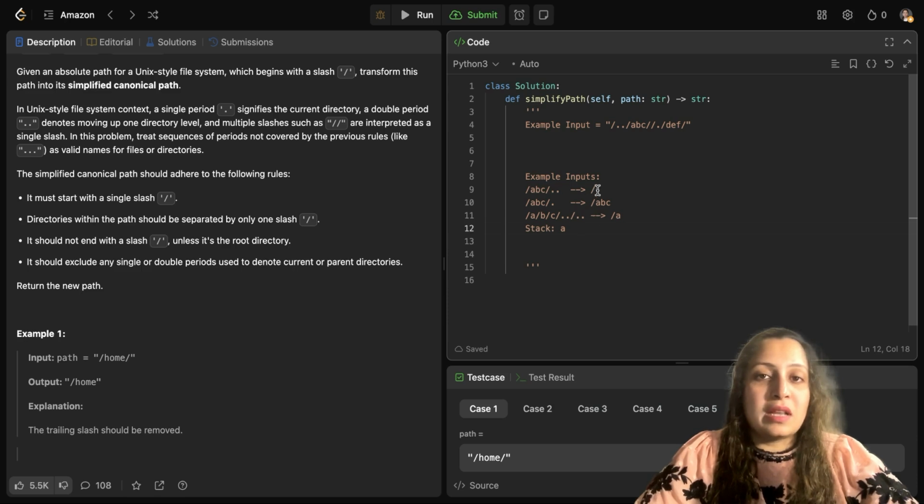So these are a few examples. Let's look at one more example here. You have been given the input slash double dot slash abc double slash dot slash def slash. So this is the string given to you in the example.